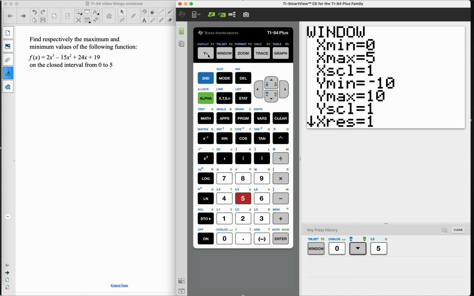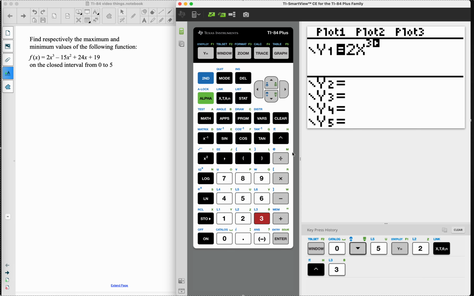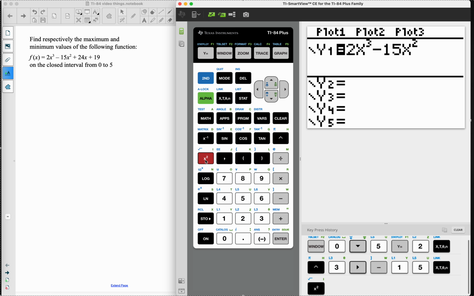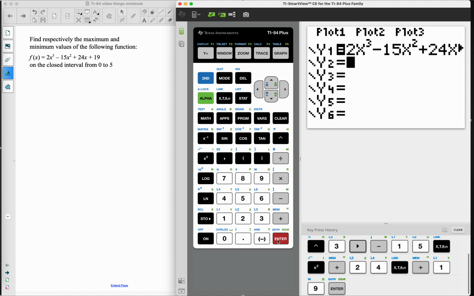If you then go to the y equals screen, you can type this function in. So 2x to the third power. Notice the cursor's up in the exponent. You arrow to the right to get out of that. Minus 15x squared, and this is the faster way to get a squared, plus 24x, and then plus 19. And when you hit enter, nothing happens. You have to go to the graph.